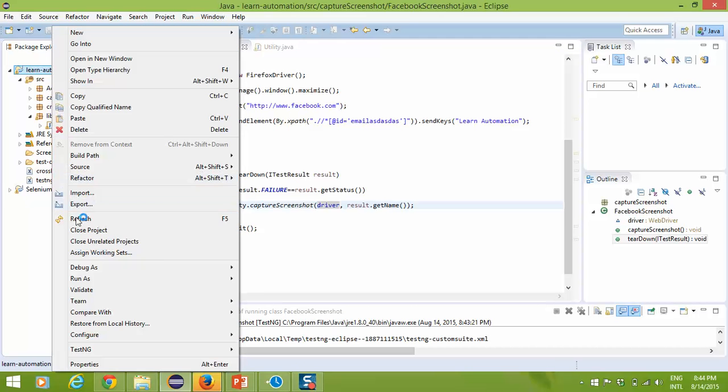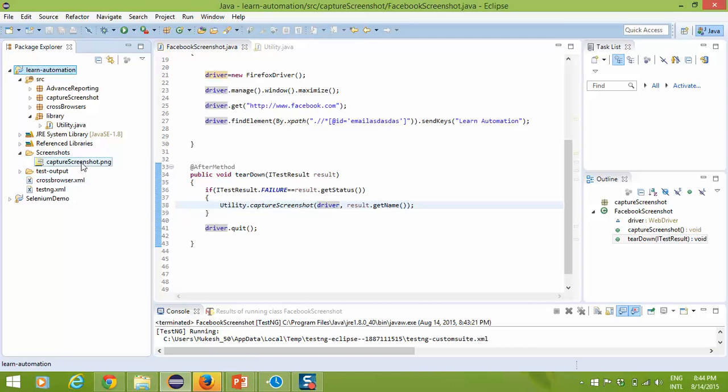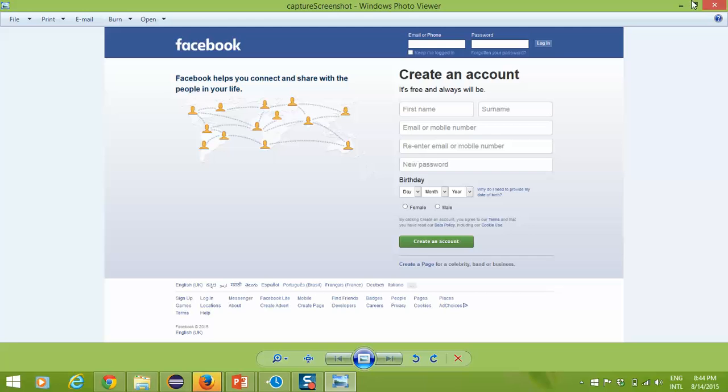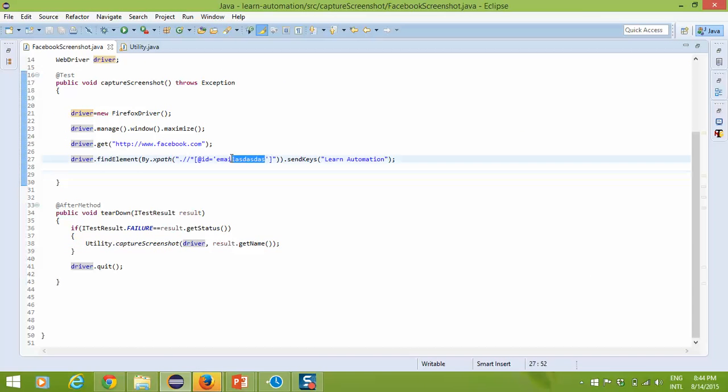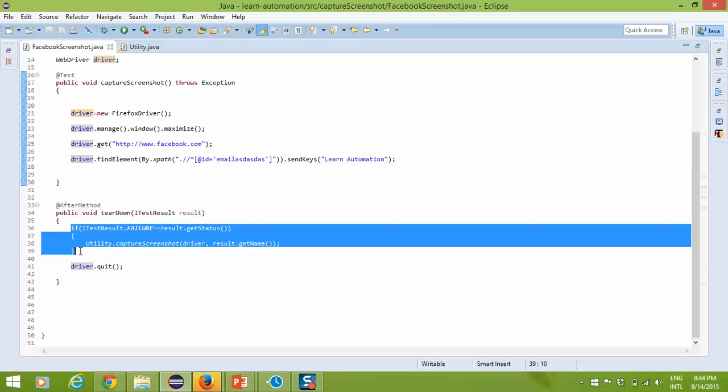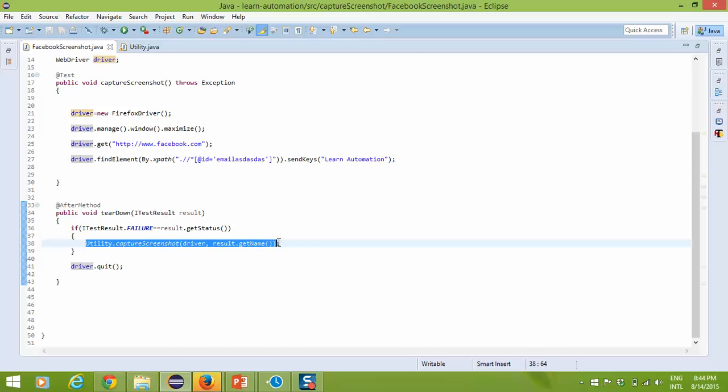So now if you simply refresh your directory, here we go. So the screenshot name is capture screenshot, and yes. So if you want to try the same thing, just give the valid XPath and run it. It will not capture the screenshot because in that case status will be passed, and if this if condition will not satisfy, it will not capture the screenshot, right?